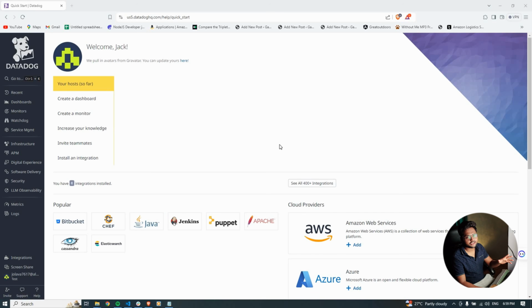Now, to integrate Datadog with Slack, you need some kind of connection so that you can talk to Slack through Datadog. To do that, we have another service in Datadog called Integrations. If you see my screen, once you are in the Datadog dashboard, you have to go to this search icon.